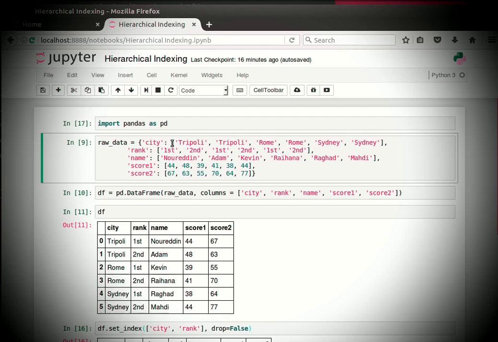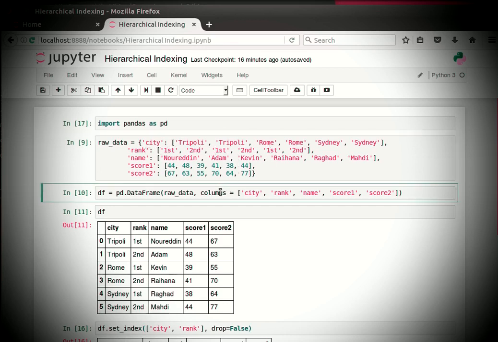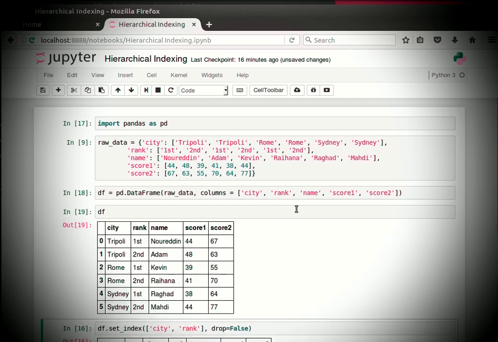And the city, we have a repetition here: Tripoli, Rome, Sydney. And then the rank, first, second, and so on and so forth. So let's create a data frame out of that using pd.DataFrame. We pass it the raw data, and then we give it the column names: city, rank, name, score 1 and score 2. If we create that and display the data frame, this is what it looks like. And we know by default pandas gives us a default index, but what we wanted to do is use these two columns as our hierarchical index.